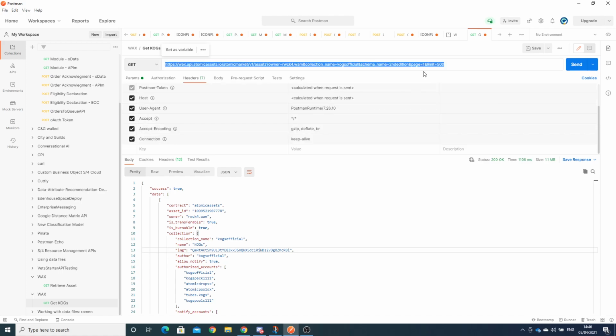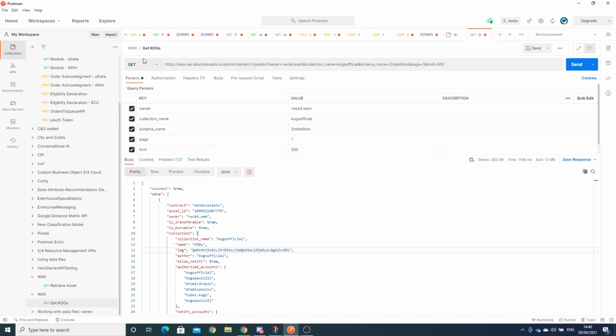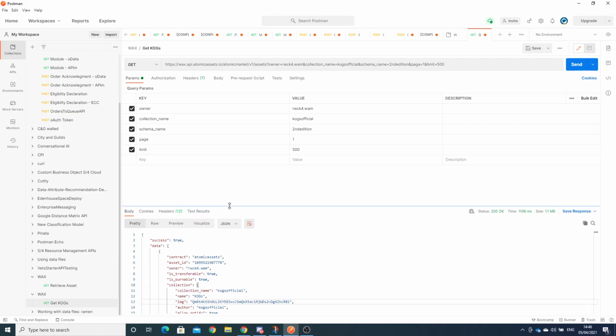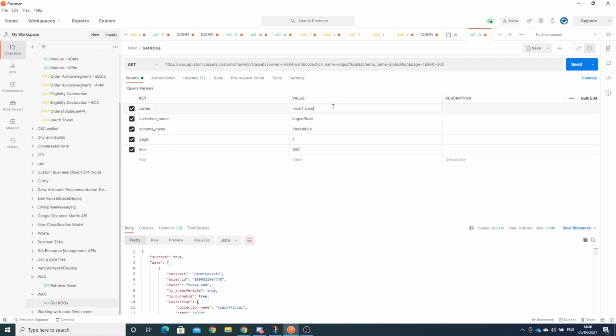So you've got the API link here, and it's a GET request, and you basically need to fill out these fields in order to get it to work. So the first thing you want to do is in the owner parameter, you're going to put your Wax wallet ID, your address. The next thing you're going to do is make sure that COGS official is in your collection name, along with the edition.